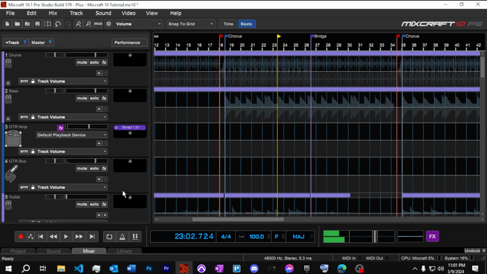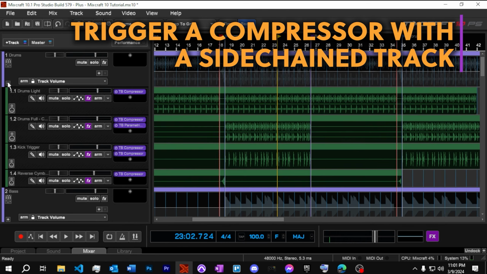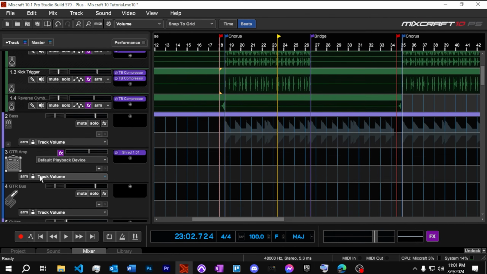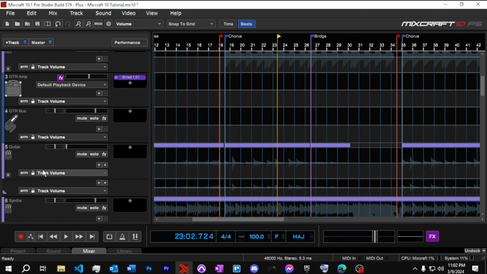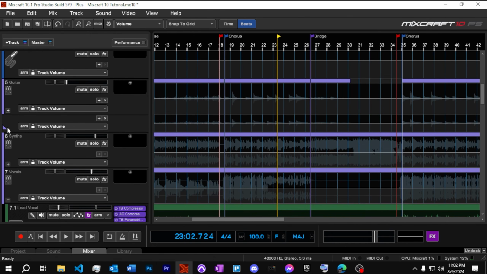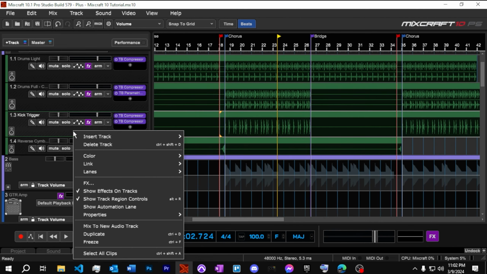All right. And as promised, the trick that I was going to show you guys, the kick trigger, so that we can sidechain the bass to the kick. Okay, so I'm kind of happy where other things are at the moment. And the first thing I'm going to do, I'm going to actually duplicate this kick trigger.